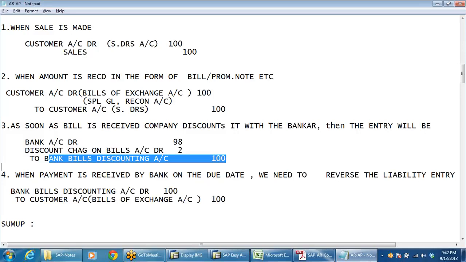What is a contingent liability? A contingent liability is a liability which is going to be taken to the books of accounts based on certain future things happening. So here the future thing is that in case the customer dishonors the bill, then we have to make the payment. Until the customer clears it, I have to show it as a liability. That's a contingent liability. When payment is received by the bank on the due date, we need to reverse the liability entry, reverse the contingent liability.